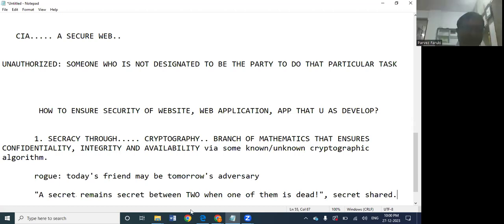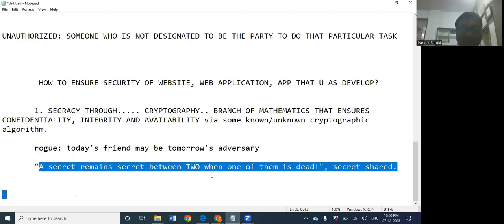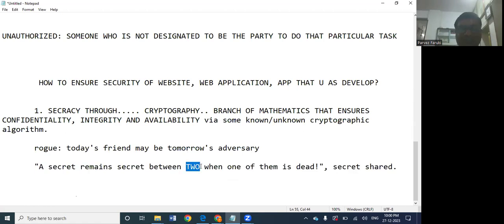Okay. In security, there goes a saying: confidential things between two people will remain confidential only when one of them is not there. I'll give you an example. Say there is a secret between two people, Alice and Bob. Somehow the secret shared between these two people has suddenly come out in the open, and everybody else knows.